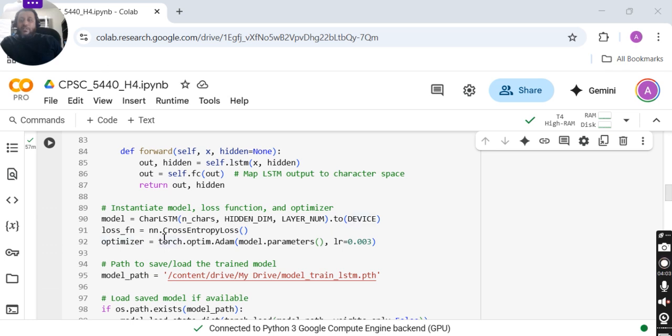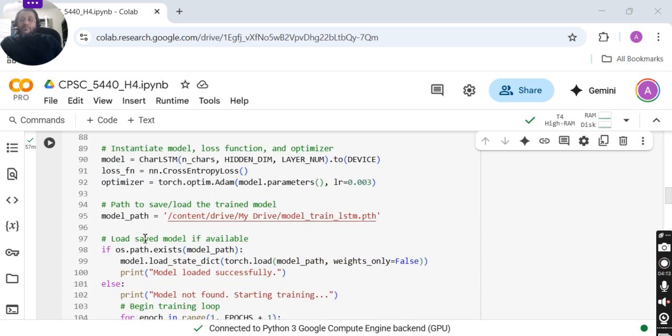Here I'm using nn.CrossEntropyLoss as the loss function and torch.optim.Adam as the optimizer with a learning rate of 0.003. This is the path for the file where, once we have trained the model, I'm going to save it on Google Drive, so that when I invoke this code the next time, it won't do the training. It will just skip the training and read the trained model from this file. If we don't want that, we have to go there and delete it, so that it runs and trains the model.